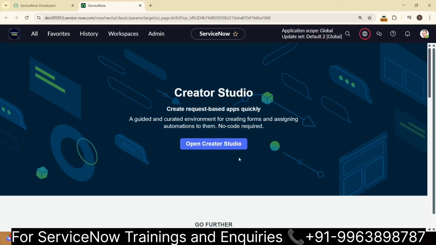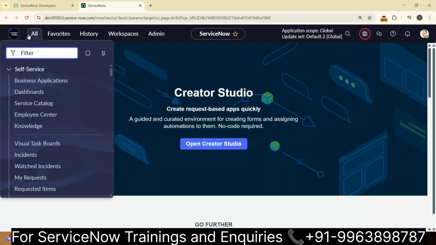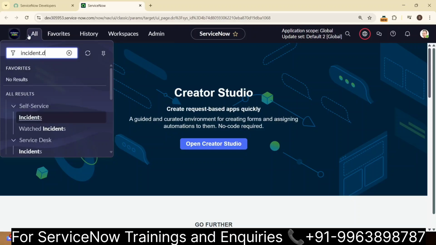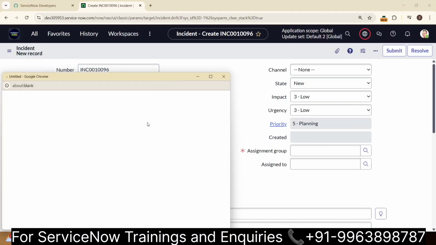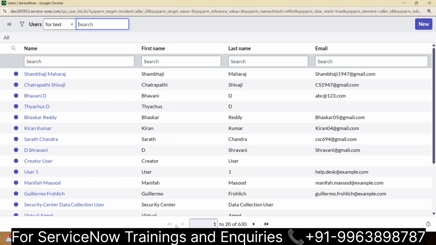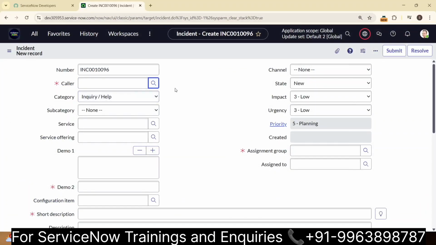Let me show you what a reference qualifier is like. If you open any record, like I'll open an incident record here, and if you go to this caller and click on this reference icon, it is showing a list of users, like 630 users we have. I don't want to display all the user accounts here when I click on this reference icon. To make this possible, we have something called a reference qualifier, and majorly the reference qualifier is of three types: simple, dynamic, and advanced. We'll learn first what a simple reference qualifier is and how it is used.